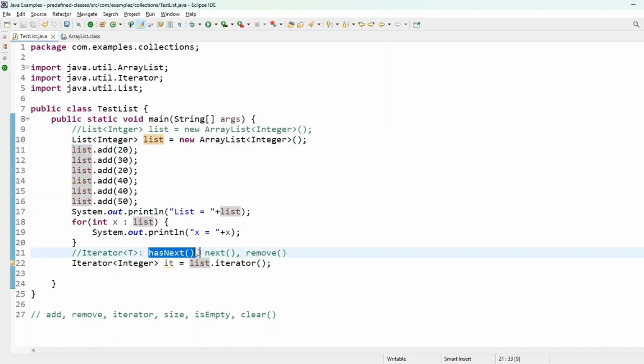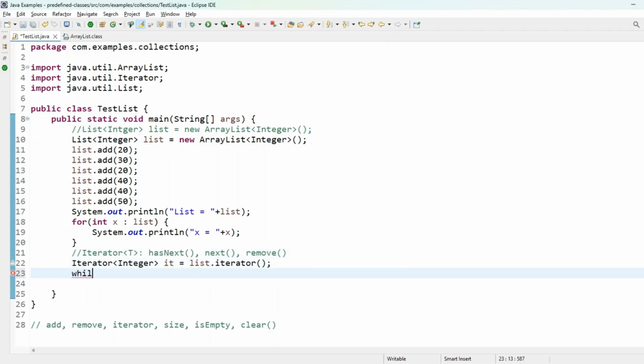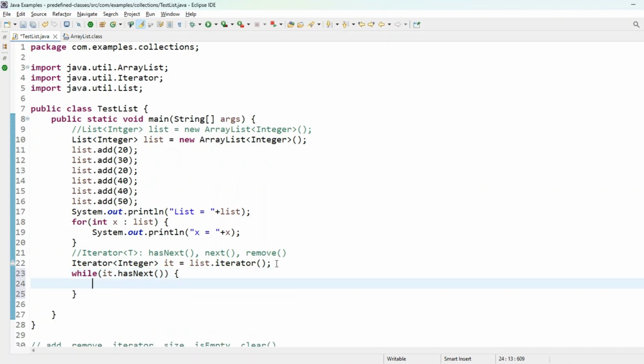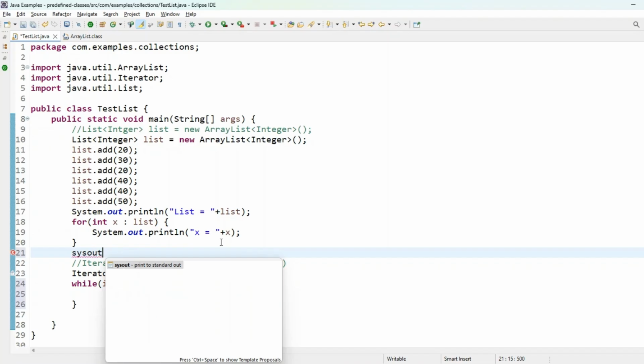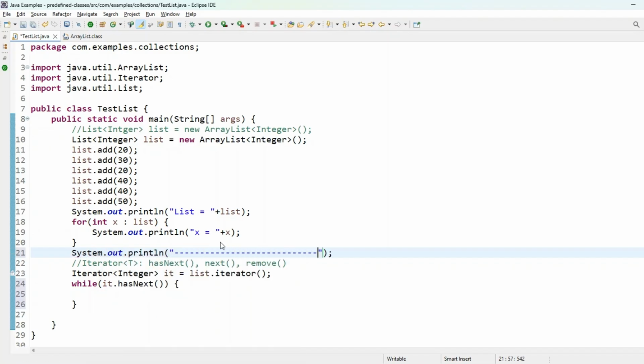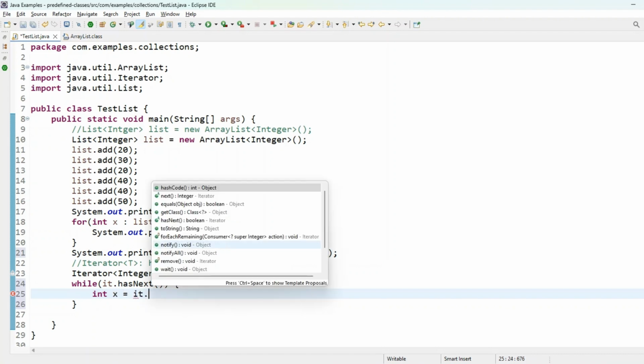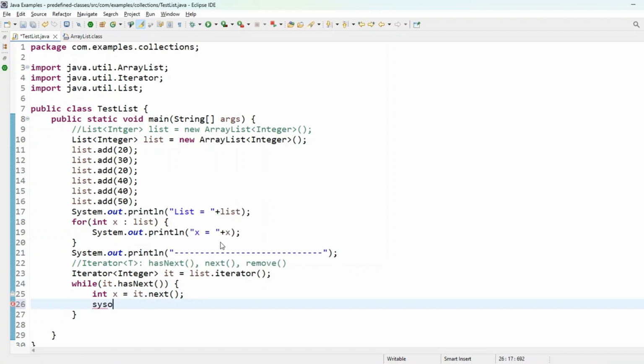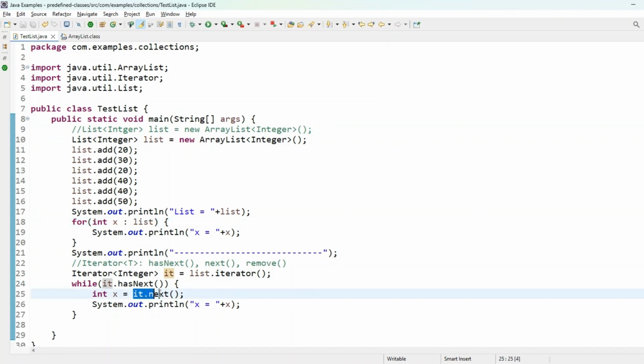But you need to call hasNext to check whether the next element is available to iterate. What I will do is use it in the while loop, hasNext, and then we will write one delimiter before the iterator and after the for loop, and I will write x equals it.next, and then I will print the value of x. You might think, how is it possible, the list is having Integer, but we are assigning the iterated element to int here.